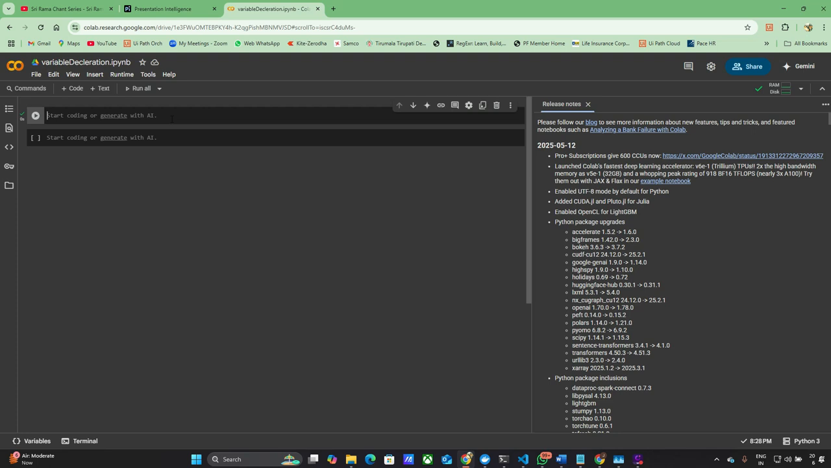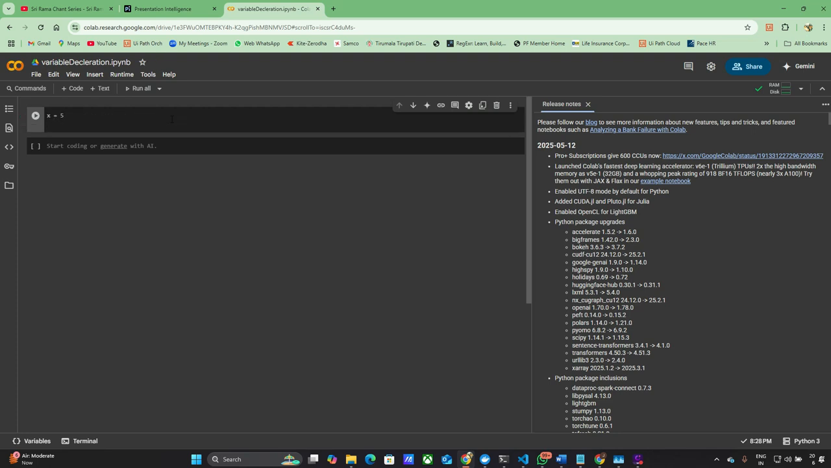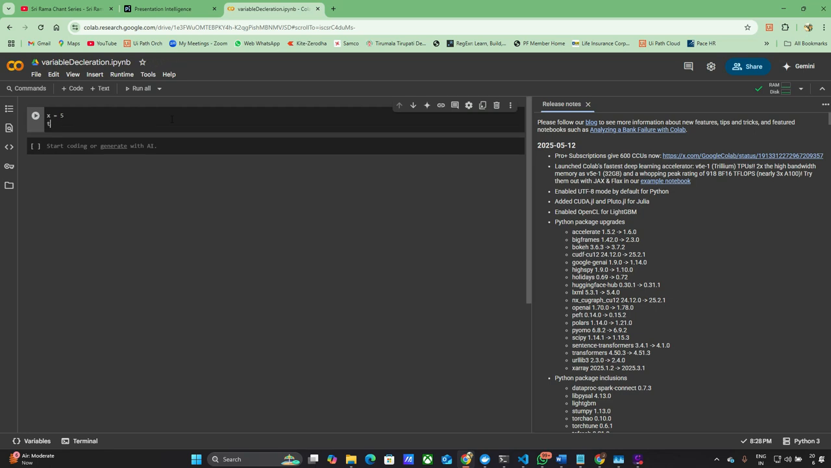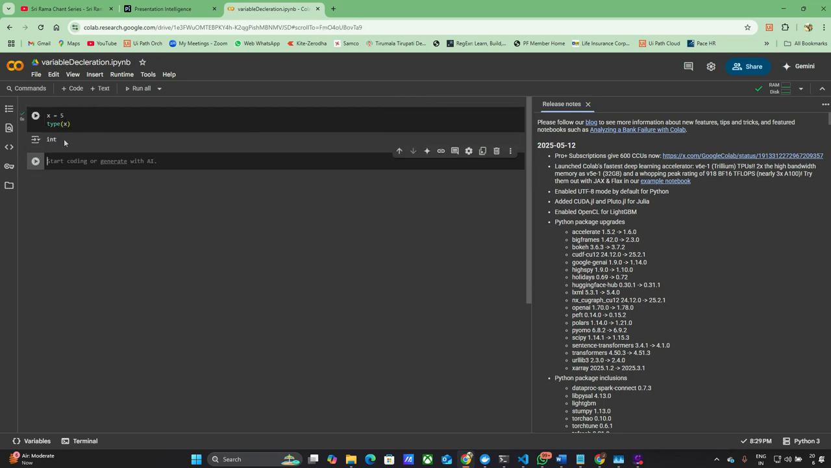But in Python, you can just declare x equal to 5. Forget about whether it is an integer or string or whatever it may be, by default it will take it. If I want to check the type, type of x, I hit enter, and you can see it is an integer. An integer stores numbers, 0 to 9, so it can store any number.